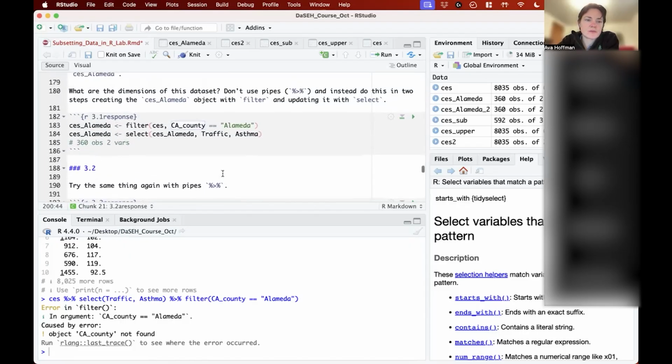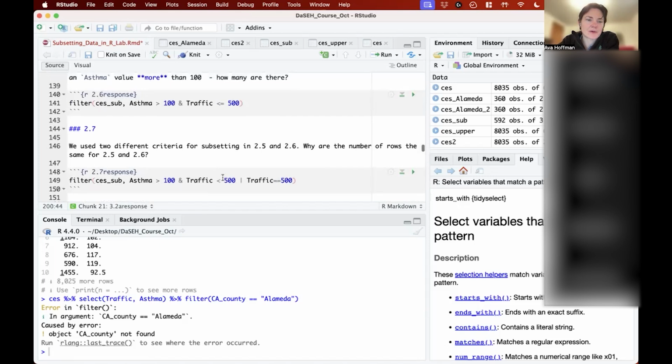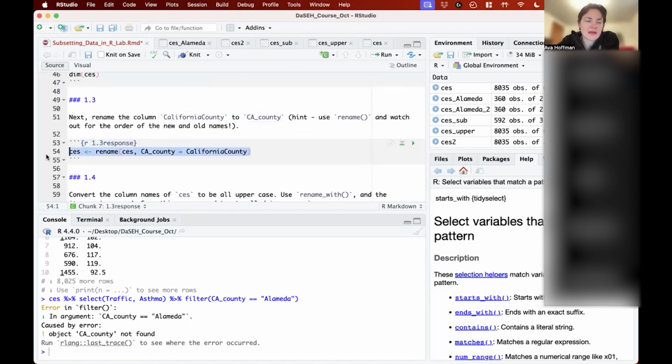Okay, so you mean, let's see, we got to go up here, I think. Yeah, so make sure that reassignment step happens. This is rename, so we're not actually dropping any columns or anything like that. We're just renaming this one to be this. And I'll drop that in the chat just in case anybody else had that issue. Sometimes you miss a step and it's like, wait, what happened?